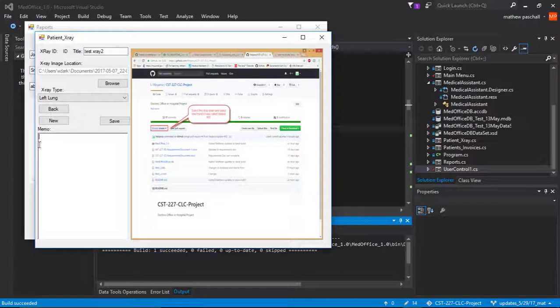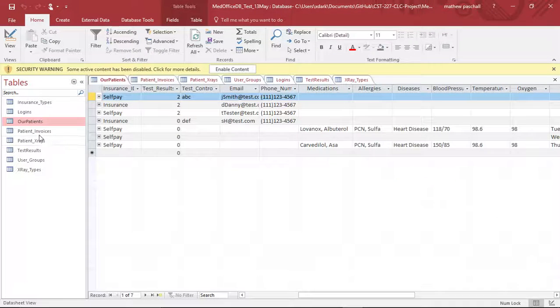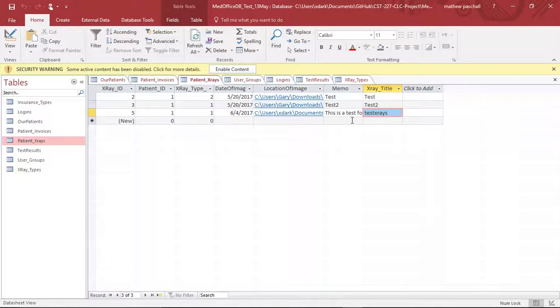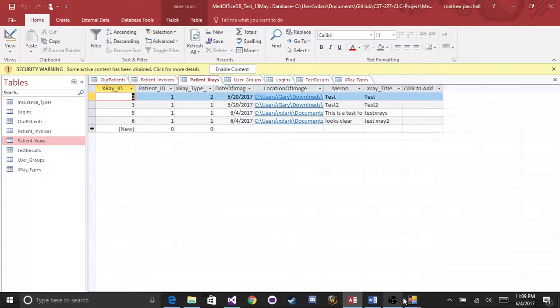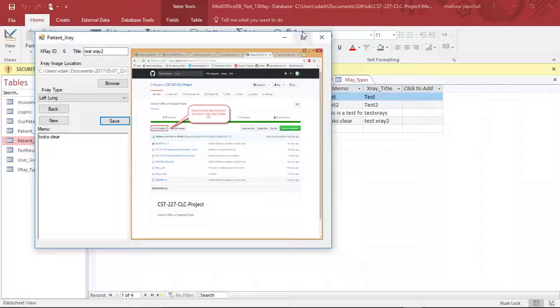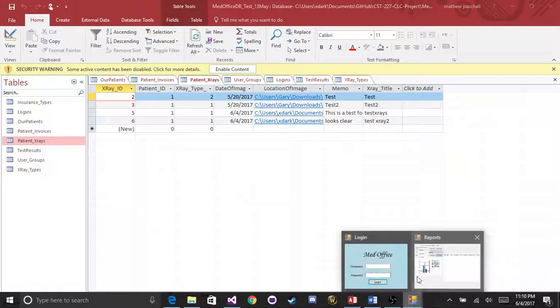This would be where he would look at the image, he would show what type of x-ray it is, and he'd put a memo on here like, hey, it looks clear. And we'd save it. Once it is saved, you'll see that it shows up in our patient x-rays. Right there. So this x-ray looks clear. This title's test x-ray 2. Which is right here. That would be for a doctor reading the test itself.